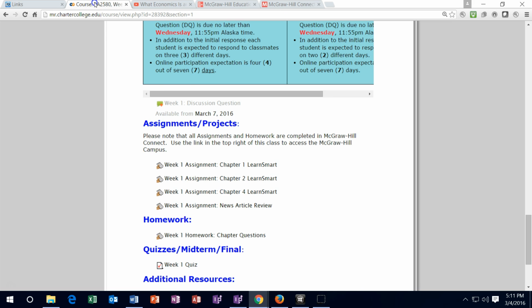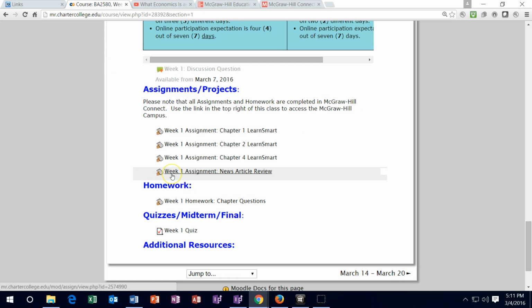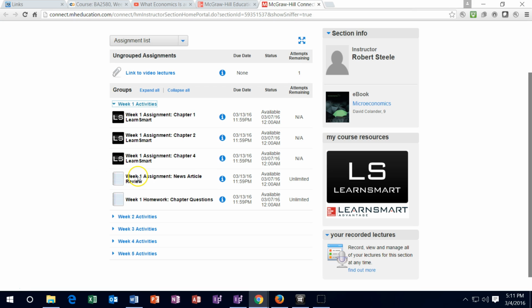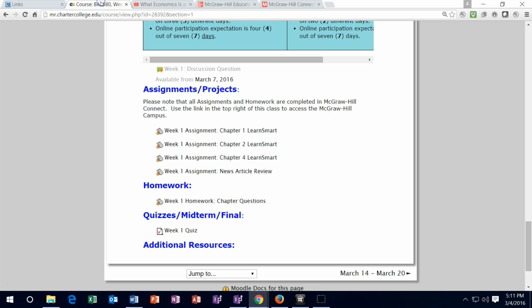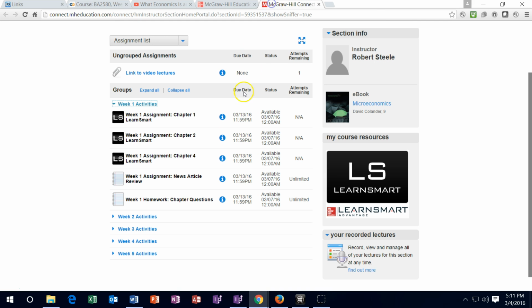Going back up to Moodle Rooms, then we have the news article. The news article is also in Connect. That's going to be this one here. It's a bit longer of an assignment, so you'll go in here and work the news article. And then of course, going back to Moodle Rooms, the homework is the chapter questions, also in Connect. So if you go into Connect here, you have the chapter questions. You want to go into the chapter questions and complete those. It'll be a bit different of a format.